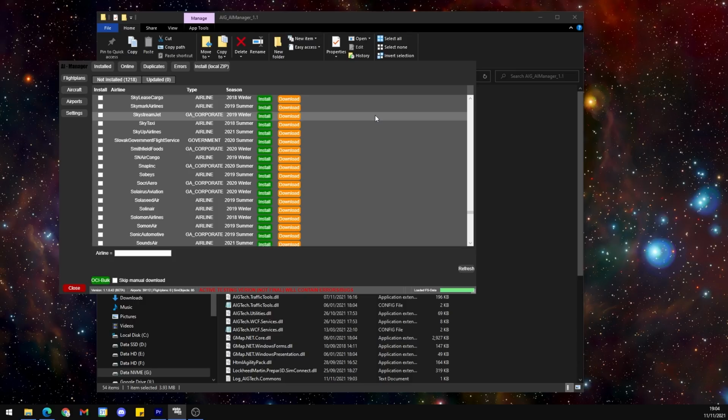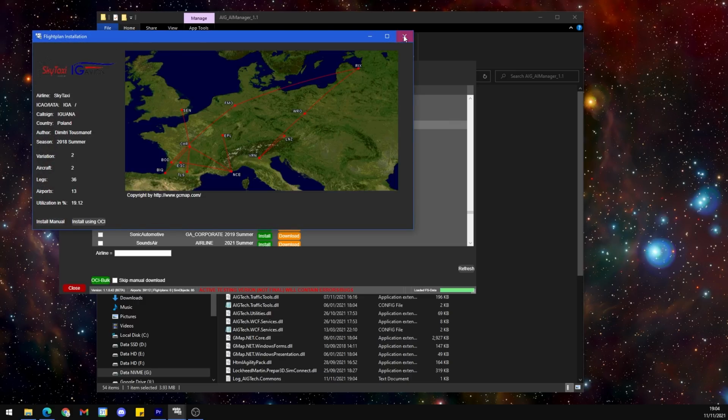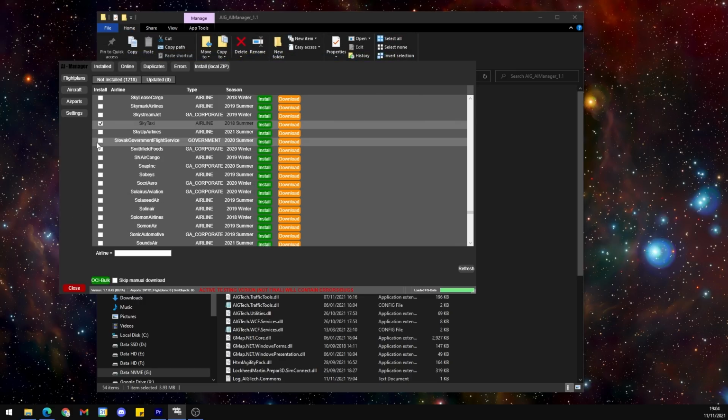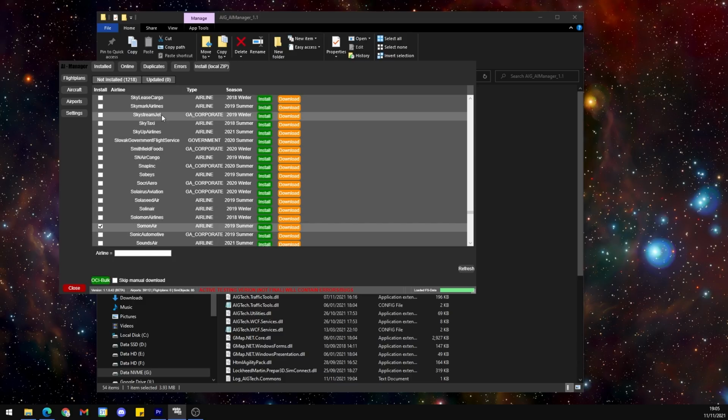You can select individual airlines to install by just clicking the green install button next to any airline, or you can use the checkboxes along with the control key on your keyboard to select multiple airlines, which will allow you to download multiple at once using the OCI bulk button at the bottom of the window. You can also shift and click to select a block of airlines if you want to download a lot at once.